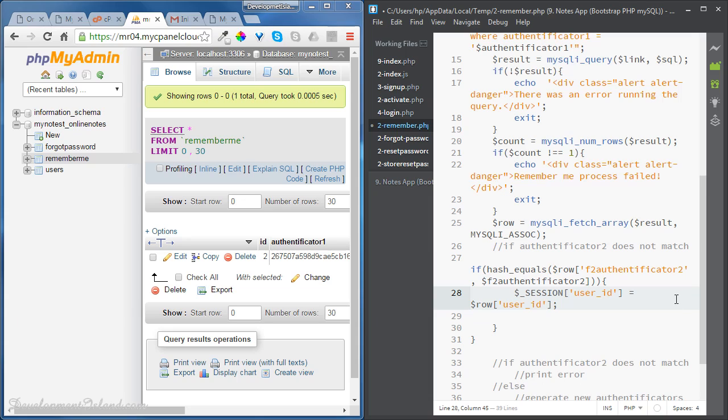All right, now we logged our user in, but before we redirect them to the notes page, we're going to regenerate new authenticators and store them in a cookie and in the remember me table, which we'll do in the next video.